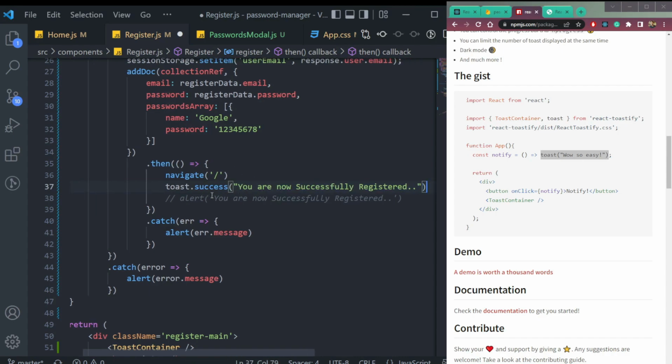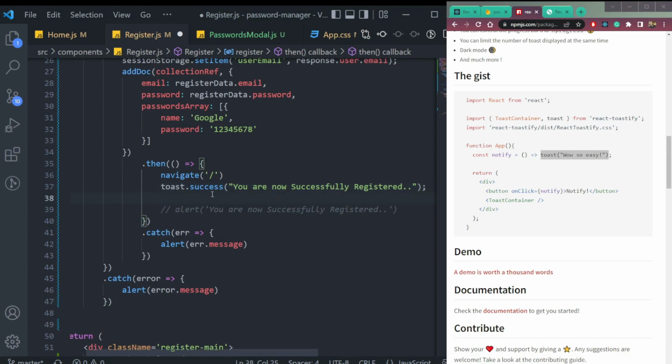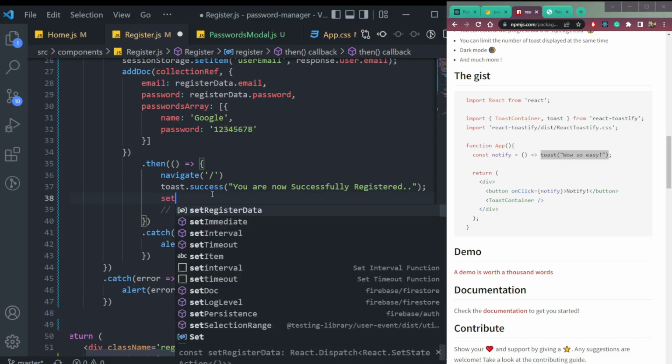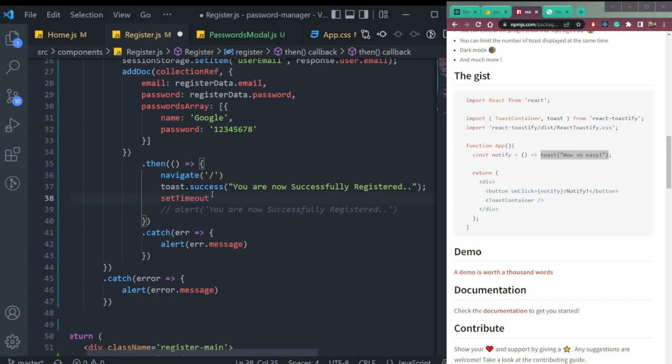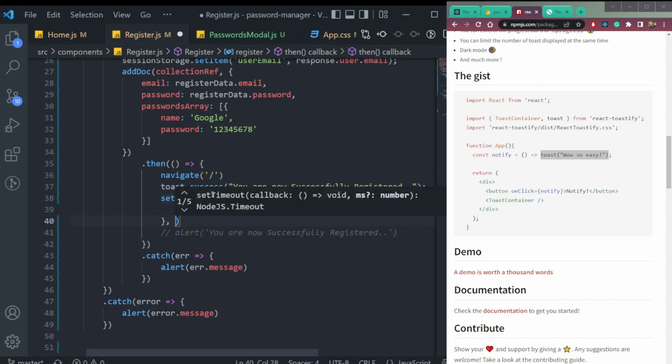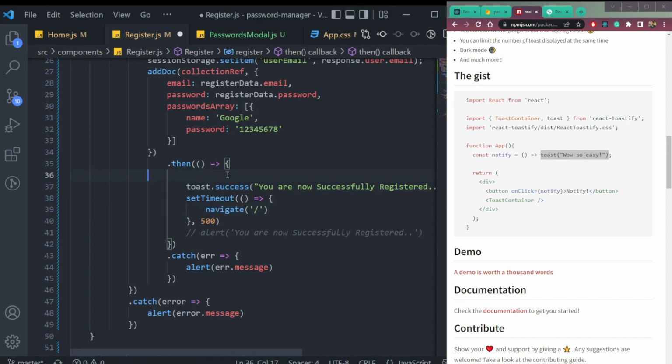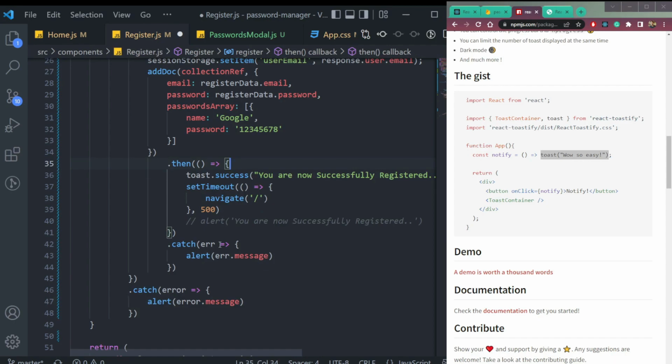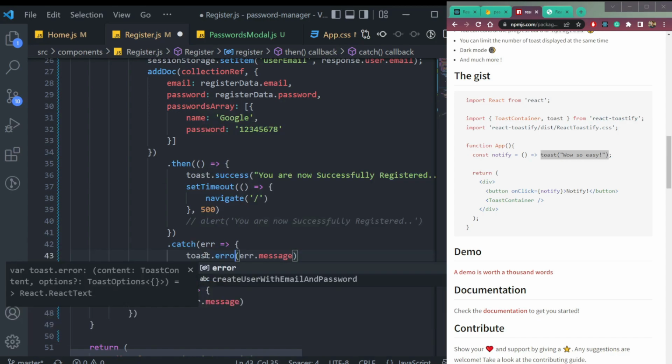But we will navigate to the home page or login page after a little while. So we can use setTimeout. Let's make it 500 milliseconds or 0.5 seconds. Then we will navigate and it's done. But if it fails, we can simply show toast.error.